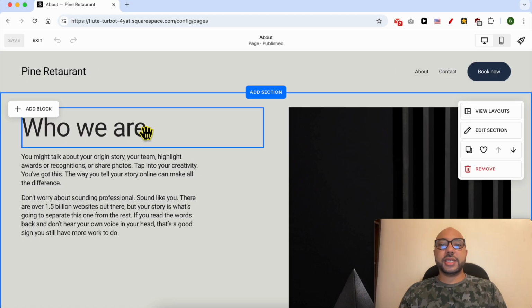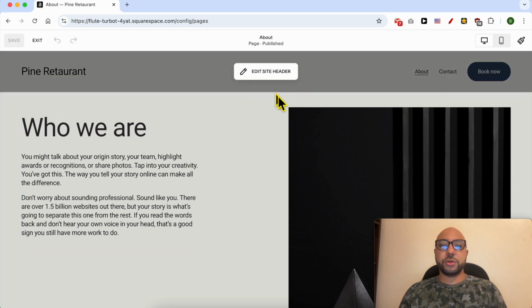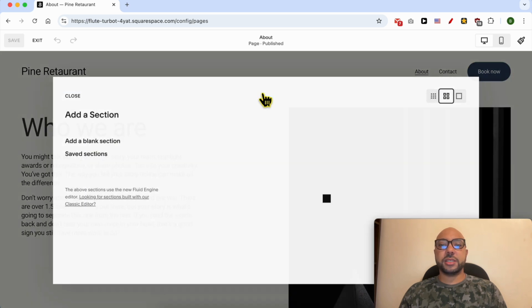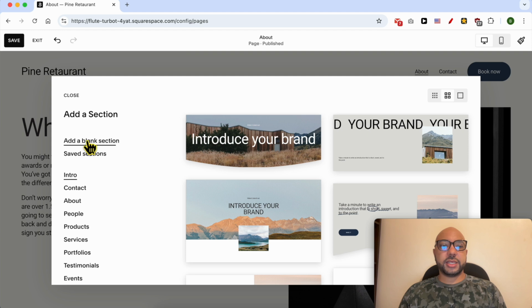Now you are in the editing mode, and to add a section, simply hover your mouse between two sections and this blue add section button appears. Click on it and then select between adding a blank section or a saved section if you have it, or between pre-built sections like intros, contact section and about section.